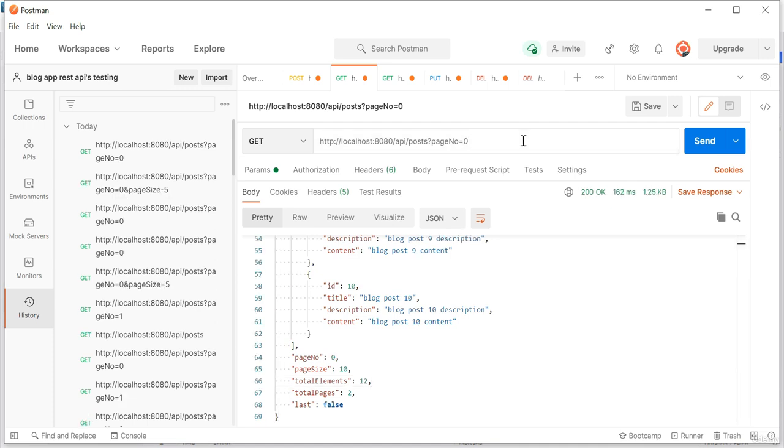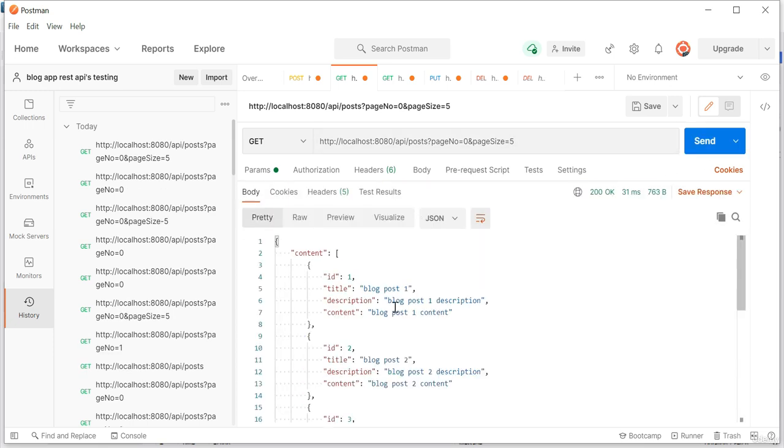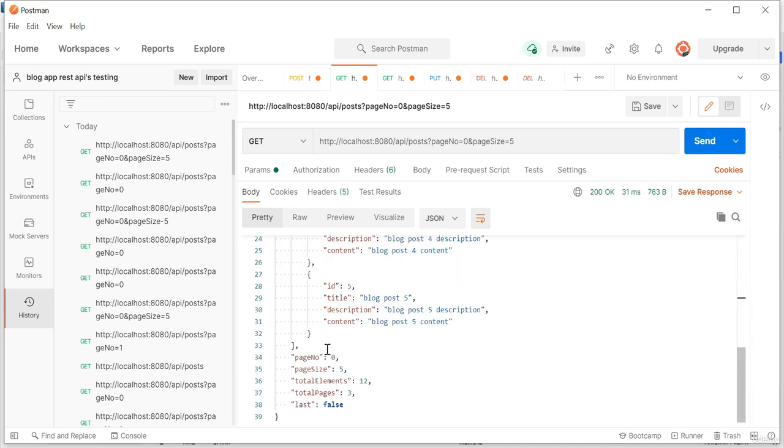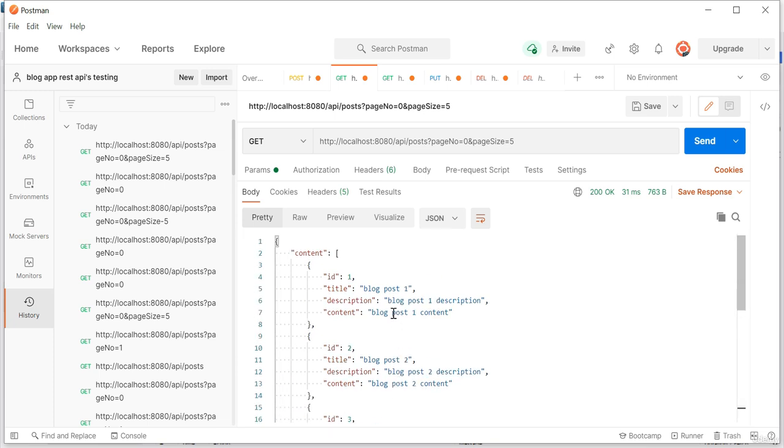Now let's pass page size equals 5 and see the response. Hit send, and here we go, we have 5 records. Page number 0, page size 5, total elements 12, and total pages 3. In this case the total records are 12 and divided by 5, it means we get 3 pages, and this is not the last page, so it is false. Our pagination API is working as expected.